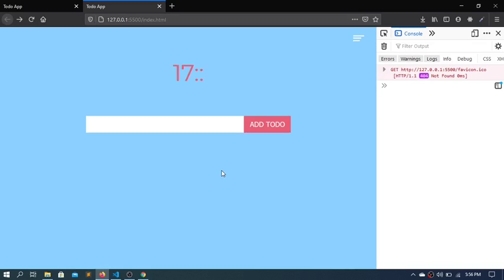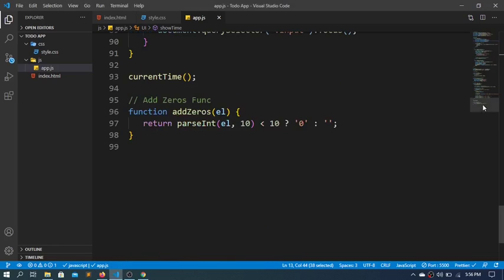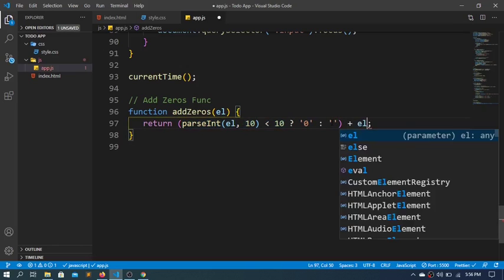Okay, I remember what I messed up. We also need to add plus whatever is being passed in, because right now it does not know what to do. So we're also going to add it in here. Let me just wrap this in parentheses like this. After this, we want to just add the element that's being passed in, and we are good. If we save now and take a look, it will actually work.